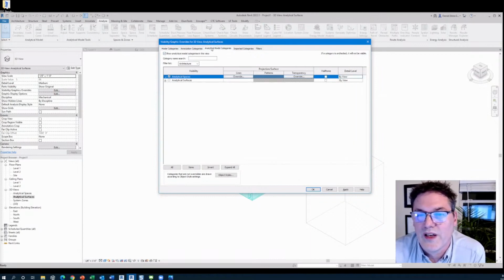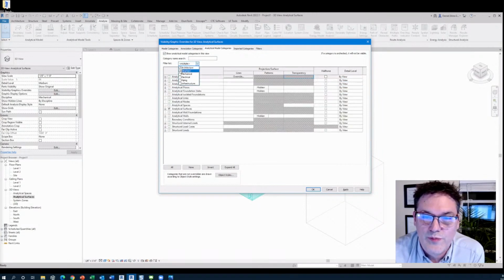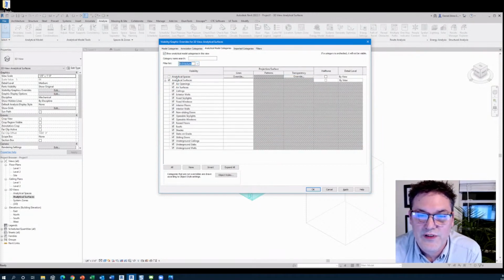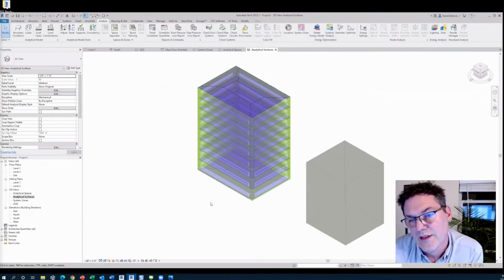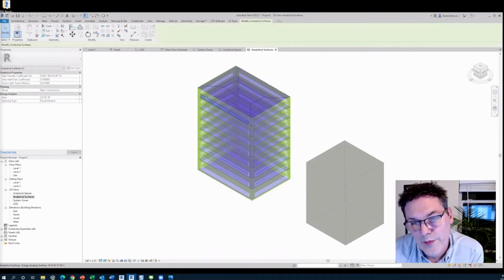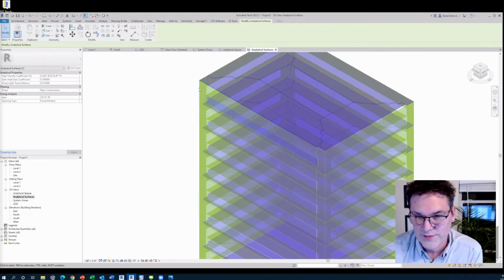And then on the analytical model categories, I'm going to switch this from spaces to surfaces. And notice how architecture is the only one on here. There's a ton of structural analytical elements that we don't care about. So I'm just turning those off. So analytical spaces was what we were looking at. And then analytical surfaces with a bunch of subcategories are what we're going to see next. And so here's our 30% sort of faked in window to wall ratio. So this is useful until you actually start modeling windows.